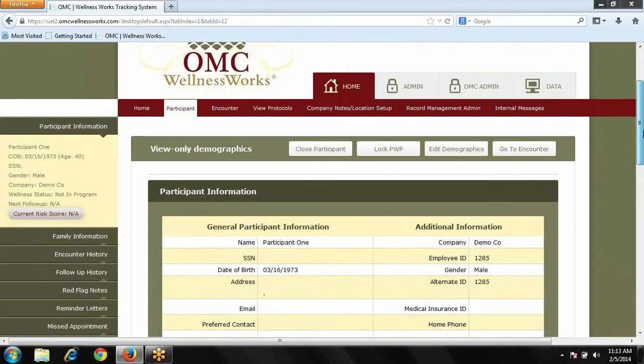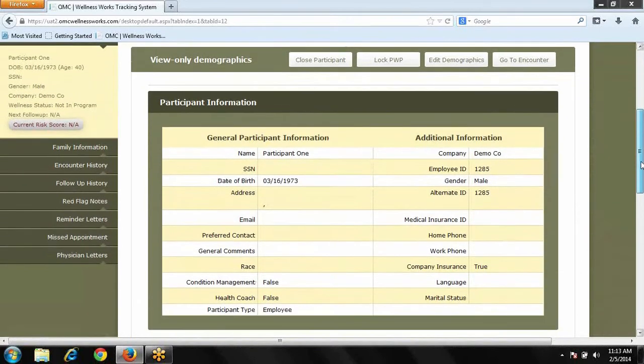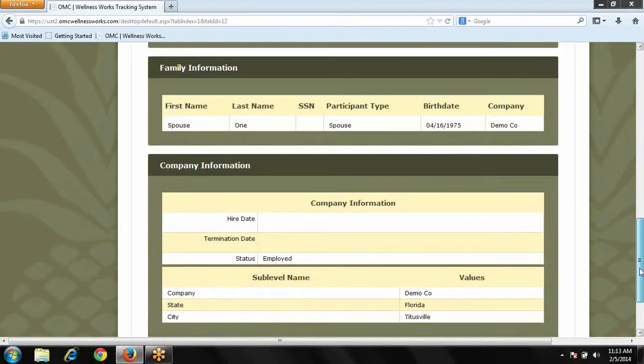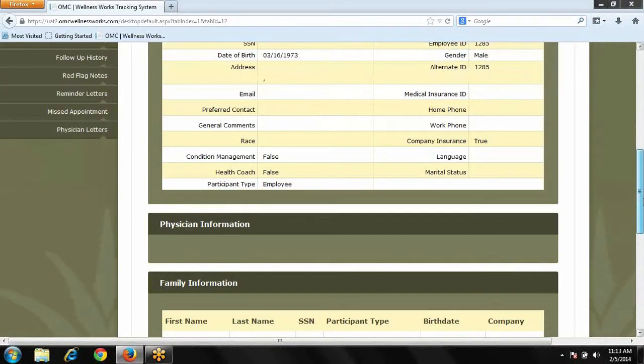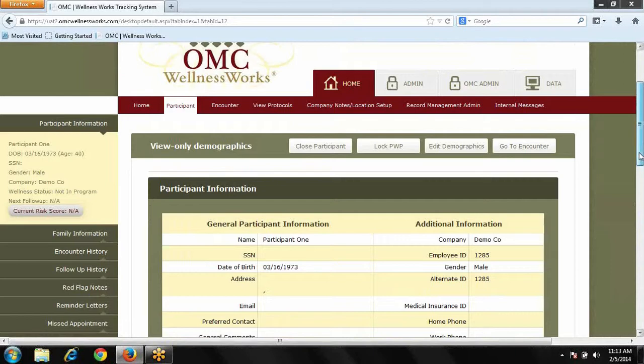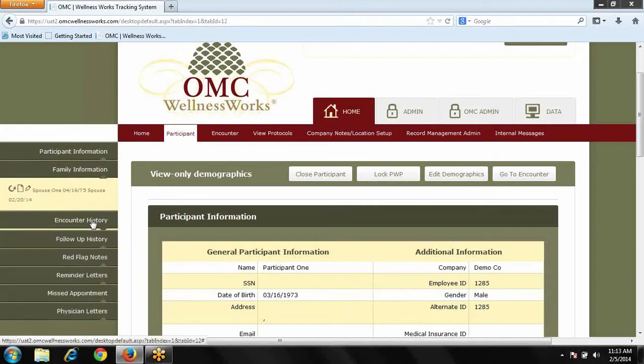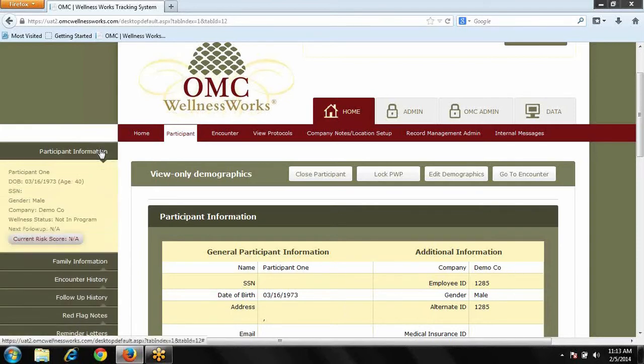Okay, so this is the participant demographic page. You can see it has all of the same demographic information. The only change here is the design and the styling behind the page itself. Some of the table stylings are a little bit different. We still have the quick view on the left-hand side of the page. That still contains all of the same relevant information that you will use day to day in the WWTS system.